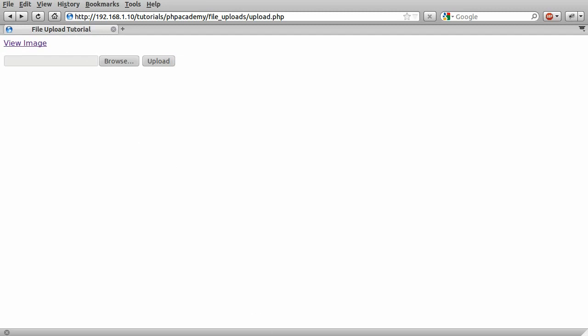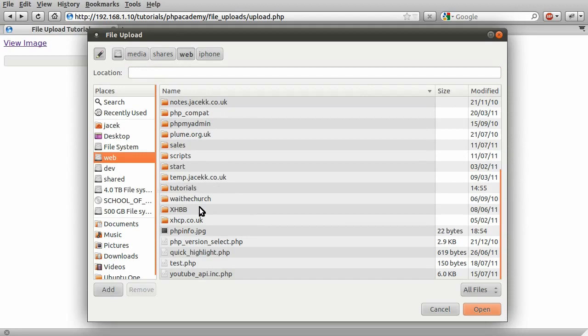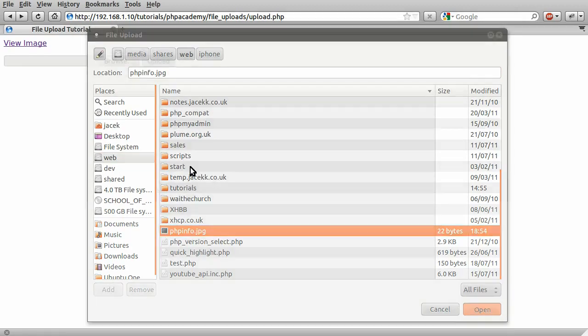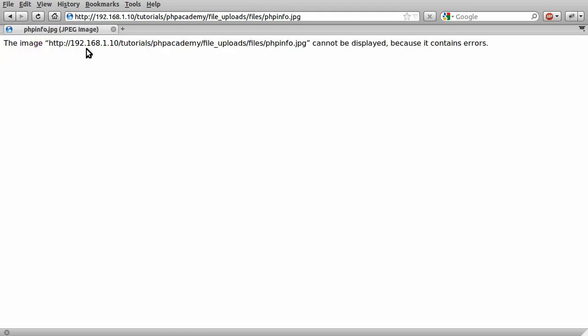So that's basically it for file uploads, and I did say I'd mention the other problem. If someone were to rename a PHP file, say I'll just do this on my other screen. Say if we renamed the PHP file that we were uploading to what you'll see now, which is phpinfo.jpg, and we upload this, it will work because JPEG is one of the valid extensions. But if we view the image, you see we get this message saying the image URL could not be displayed because it contains errors.